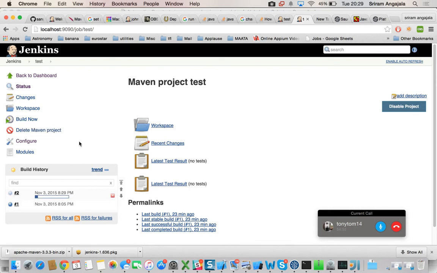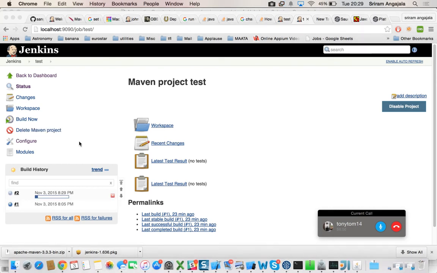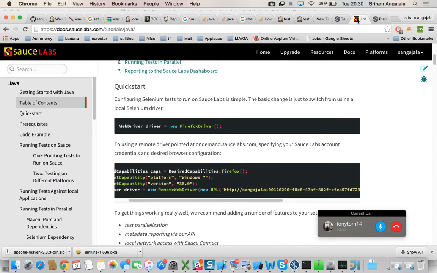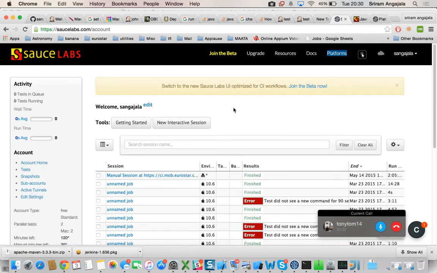Now, if I'm running, what happens? Jenkins is the place where my executable is. What is it doing? It is going and running your Java commands. In Java, it is running your actual Selenium, and that Selenium will connect to Sauce Labs. It will take a little bit of time to communicate.